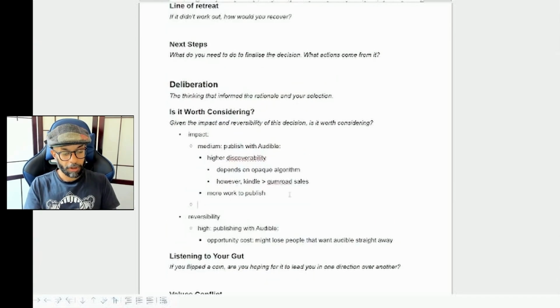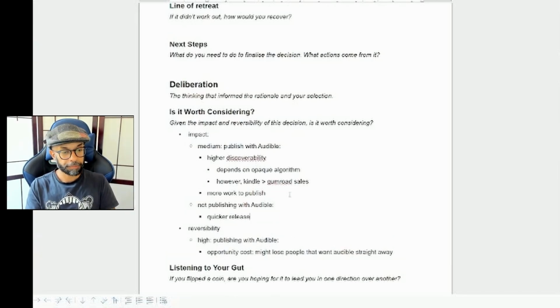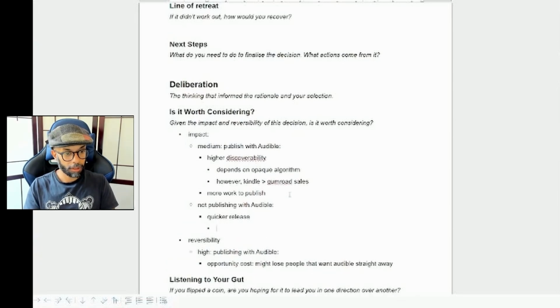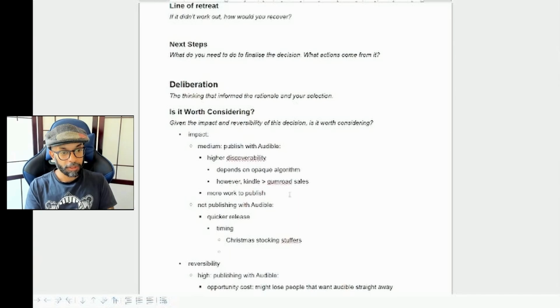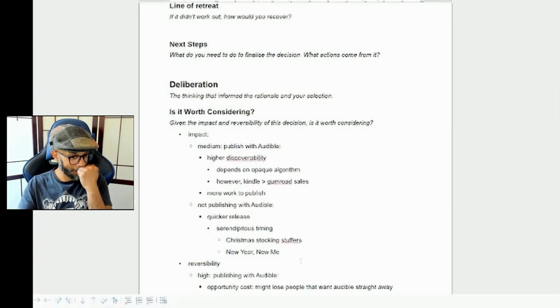And in terms of not publishing with Audible, which includes the options of deciding not to publish with Audible at all, or just doing a first indie release and then going with Audible later, one impact is a quicker release, and possibly in time for, so timing, Christmas stocking stuffers, as much as I hate contributing to materialism, and also people looking to make a change for the new year. As much as I hate New Year, New Me, it is a thing, and best to ride with it rather than try and fight it. So by not publishing on Audible, I get a quick release, and for this timing.